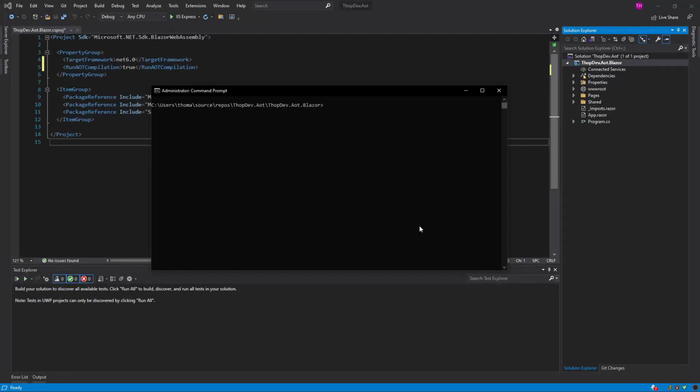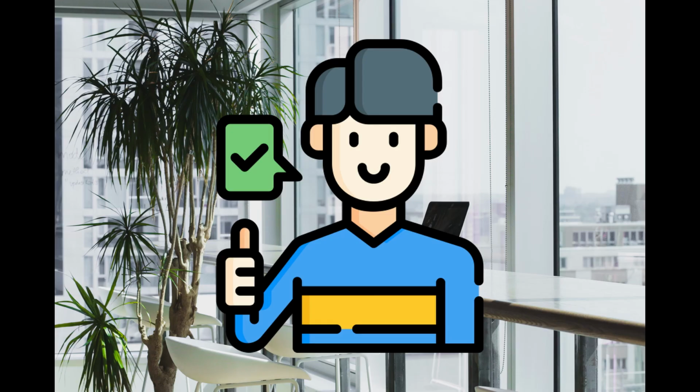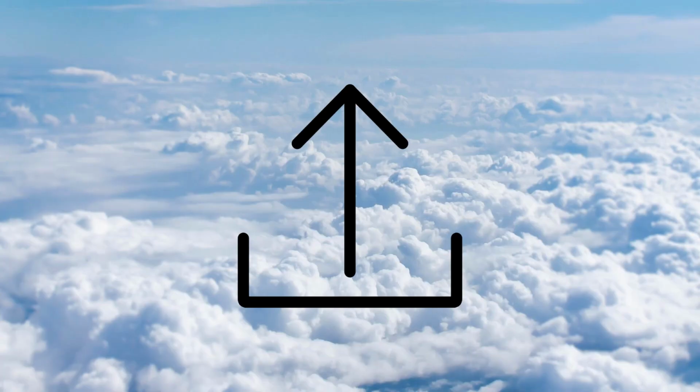We're already at the final step. We want to open a command prompt in the same location as the project. In here we want to run the command .NET publish -c release. This step can take a lot of time, so don't worry if it takes a while. Good job, we just created our first ahead of time compilation application. You can now upload it to your website or test it using an HTTP server.